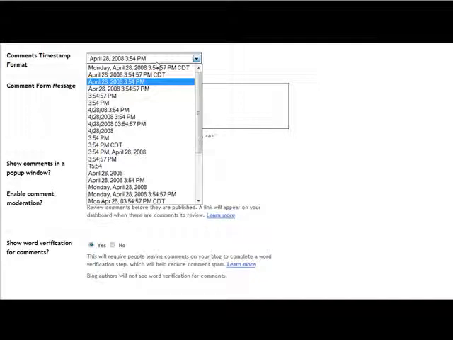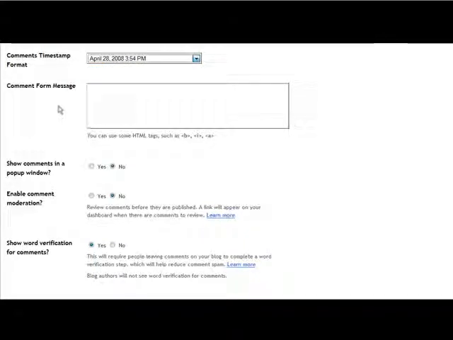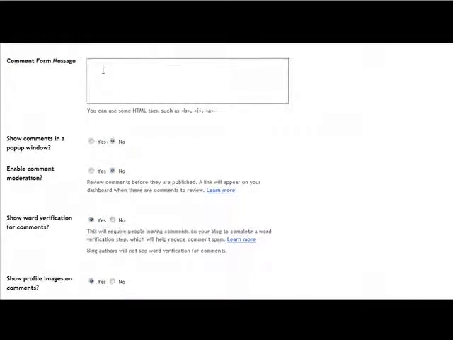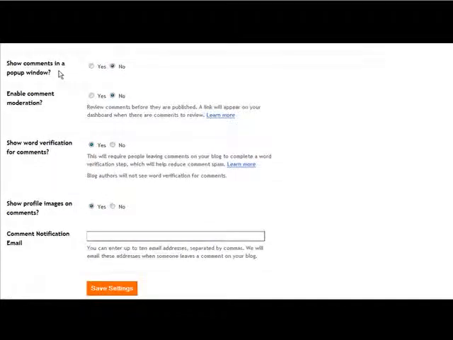Your timestamp, you can set how you want that to look on here. Then you have your comment form message. You can put some HTML in here that you want in your form. Here you can set whether you want to use a pop-up window for your comments or whether you want them entered in line.